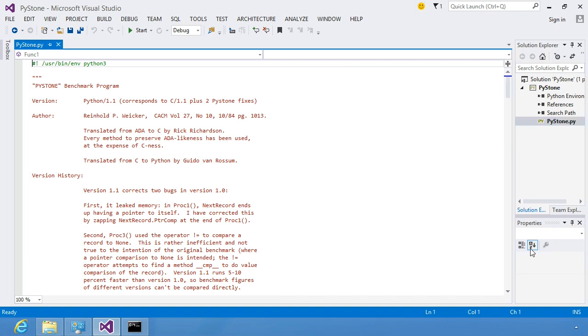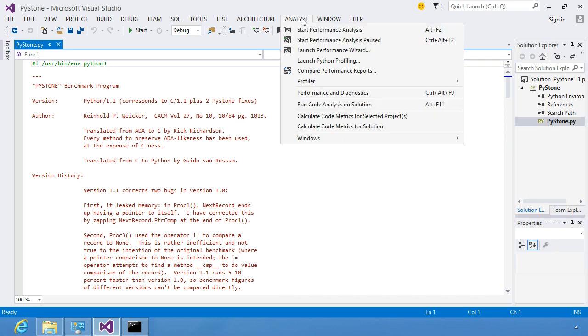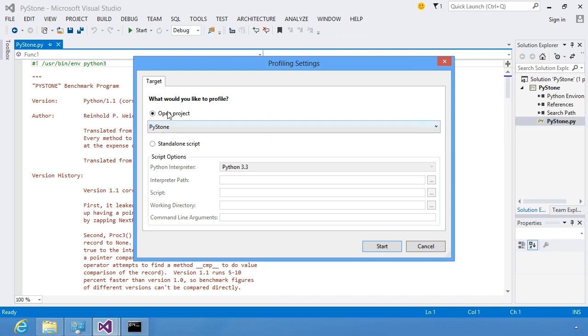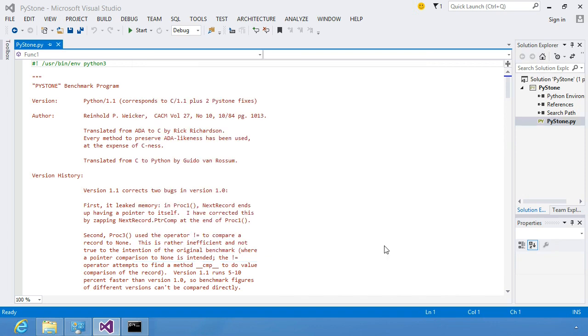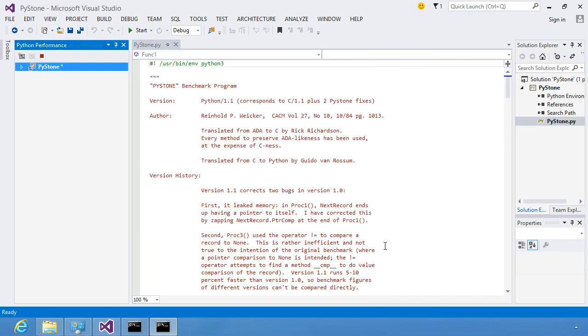Another tool that Python Tools for Visual Studio comes with is the integrated profiling support. This lets you quickly drill into where hotspots are inside of your program. Here I have a project set up that has the PyStone benchmark in it, and I'll just kick off profiling here. I go to Analyze, Launch Python Profiling, and by default I can choose either to profile my project or an individual script. I'm just going to launch the project here. Click Start. The program will run.